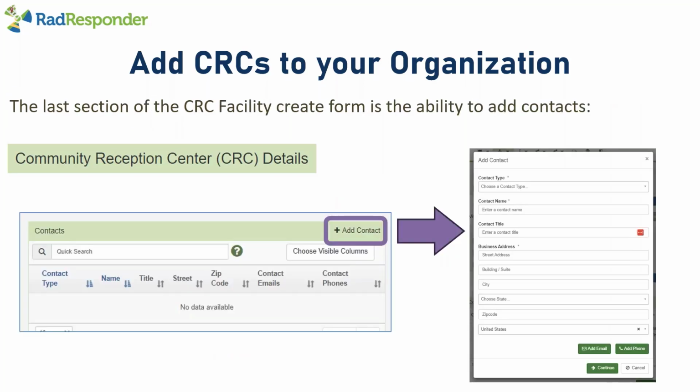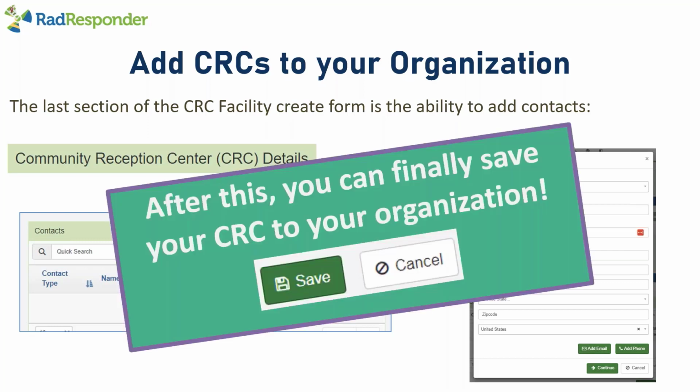Okay, and the last section is contact information. So if you have any CRC specific contacts, whether or not they're a CBRN responder user, you can go ahead and fill out this Add Contact form, and they'll be added to this record. After this, you can finally save your CRC and it will be added to your organization.